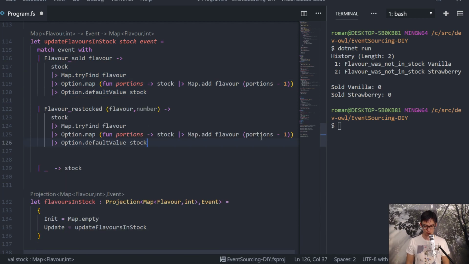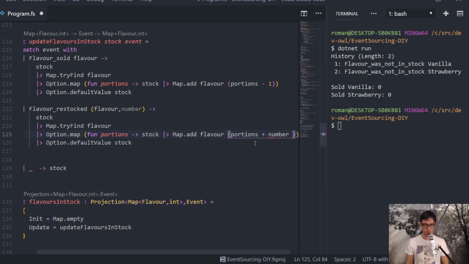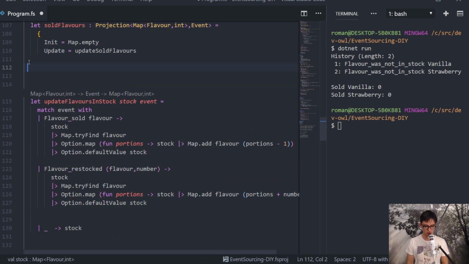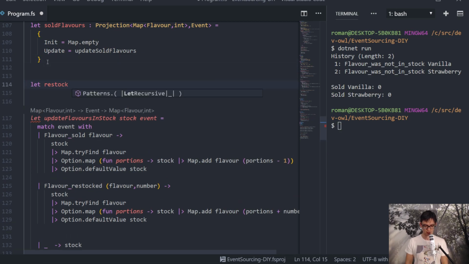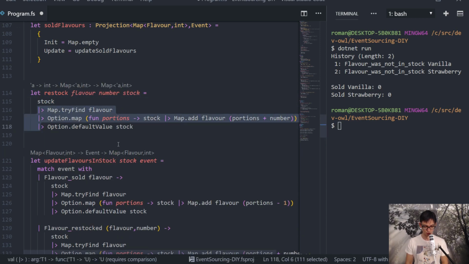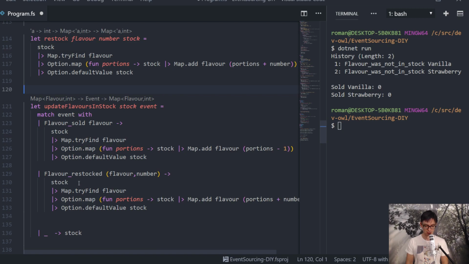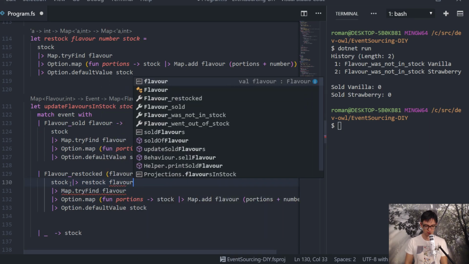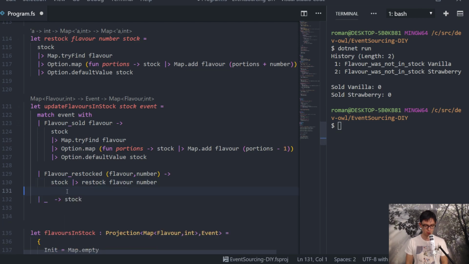So now that we have reused it, we actually need to change the decrement part, because when we restock, we actually want to increment it by the number that we have provided in the event. And now, to not repeat ourselves too much, we can extract the function down here, and we call the function restock. And this function needs the flavor, it needs the number, and it also needs the stock. And then we can actually use the same code. And I put the stock as the last parameter because then we can use it in a pipe and say restock the flavor for the given number. We put our stock into the restock function for the flavor and the given number.